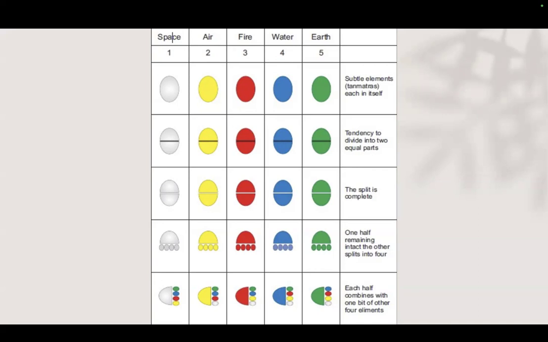So the second column, it is divided exactly into half. Third column, it is half. And the fourth column, you can see the other half is again divided into 4. And from there, each element has 1/8 of each of the other 4 elements. You all understand?